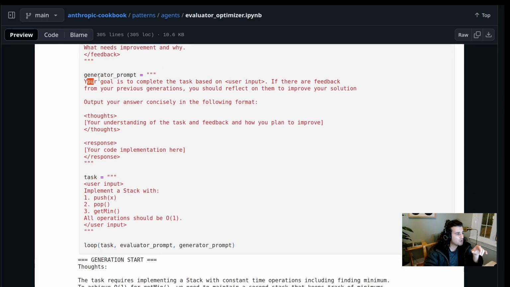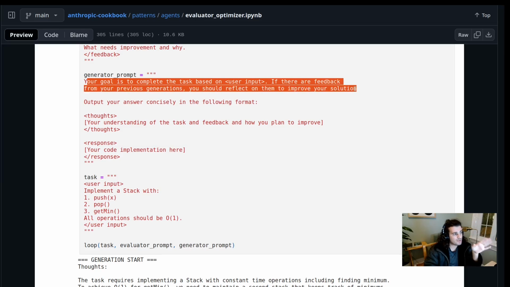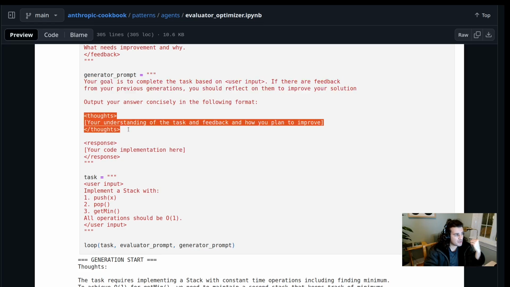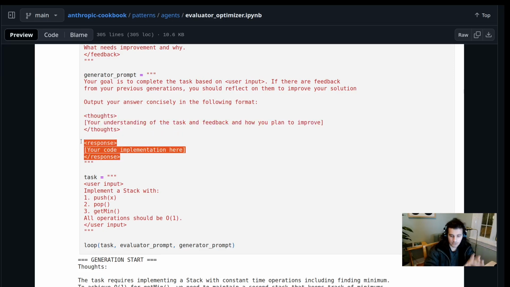And here's the generator. Your goal is to complete the task based on user input. If there is feedback from your previous generation, you should reflect on it to improve your solution. So here you can put your reasoning over there, and this is important because we can add to that, right? And here is the response where the code will be. It's exactly like before, we're going to be able to extract it.